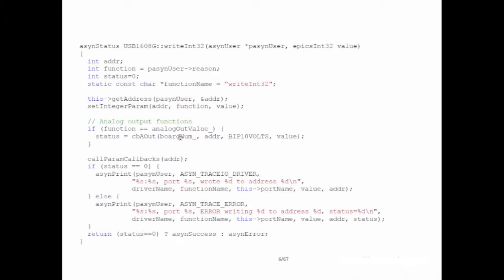And the value here is an integer, so it goes from 0 to 65,535. Then when we're done with that, we say call param callbacks for this address. So if anybody has a monitor looking, this would be like a read back of what the output voltage was. It's now going to get called back.